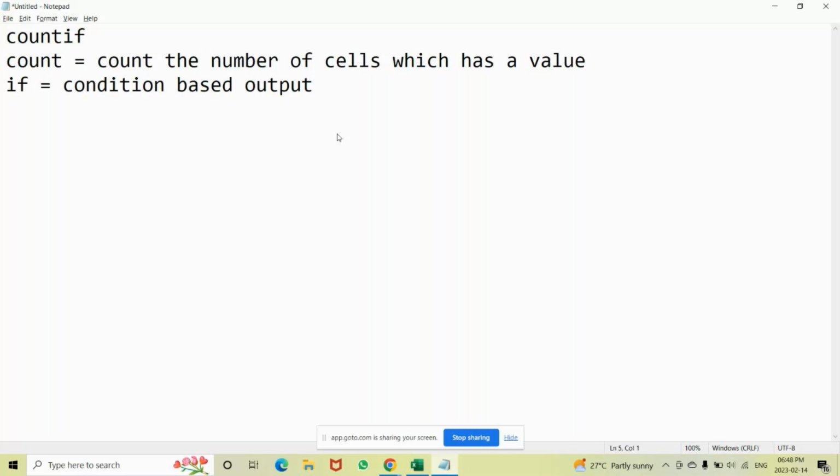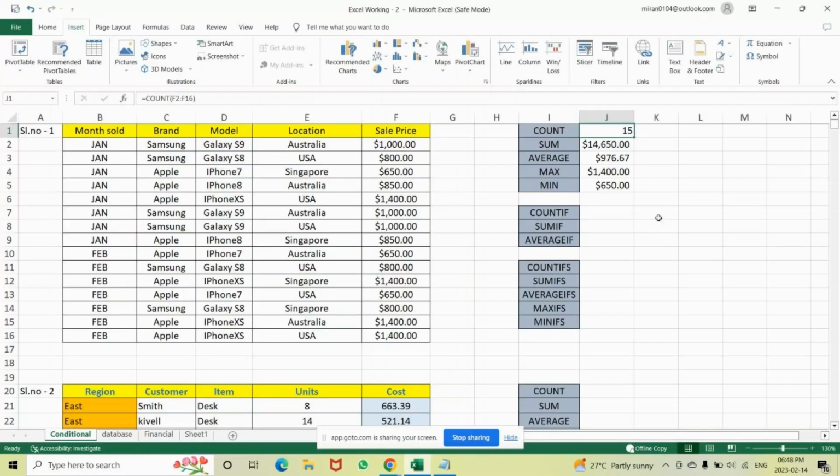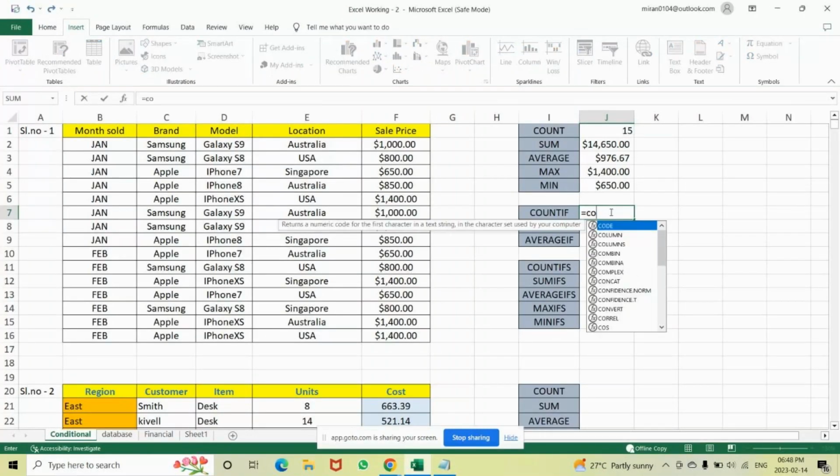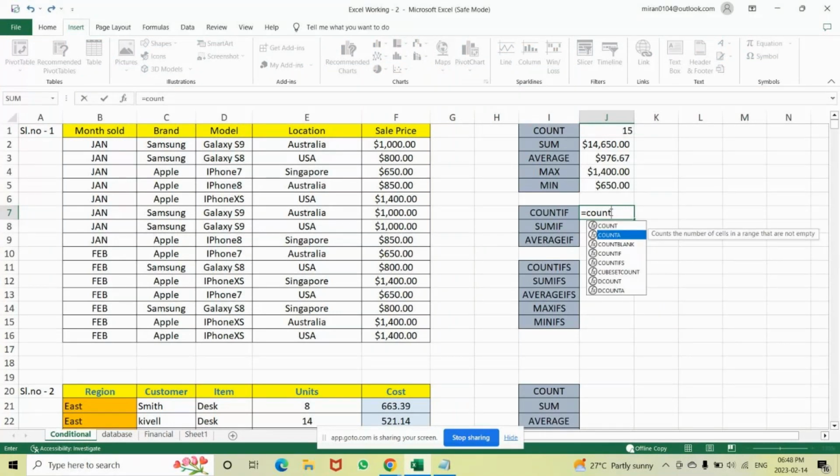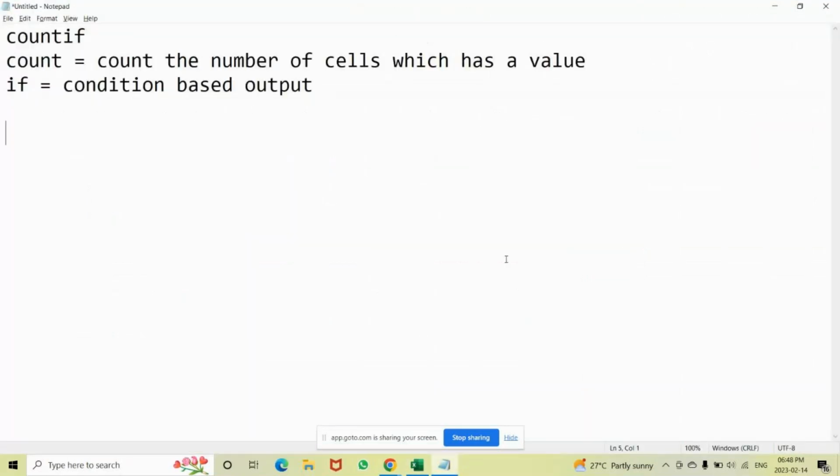Okay, so see here, equals countif. Then I have two options, range and criteria. So I have a function which is countif, and this displays me range, comma, criteria.